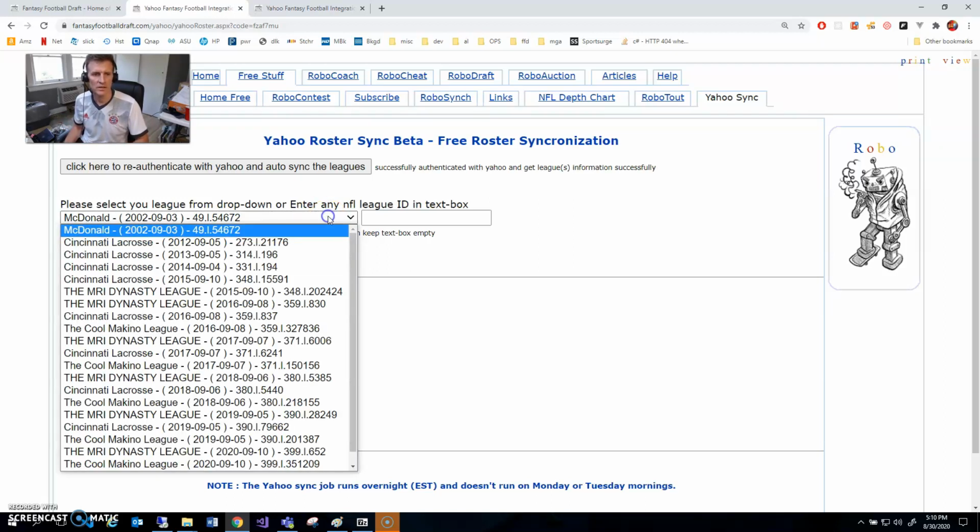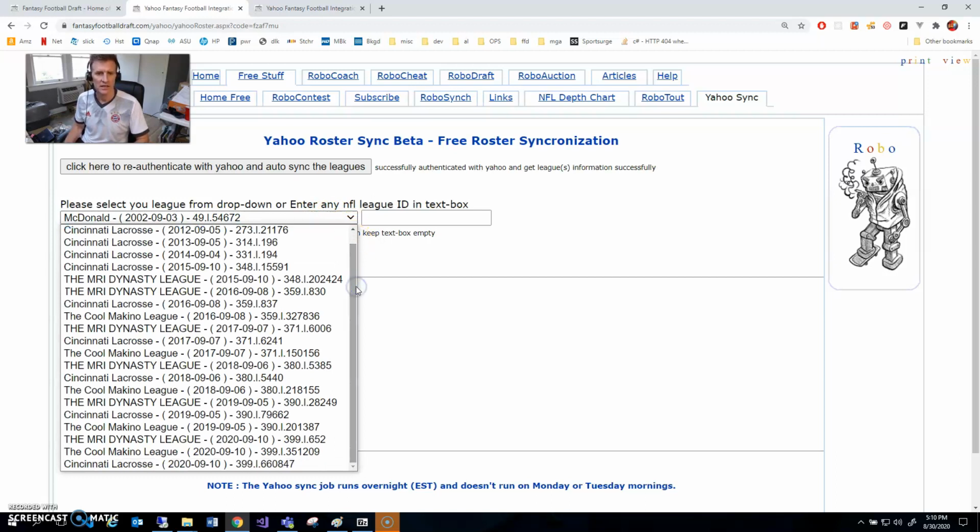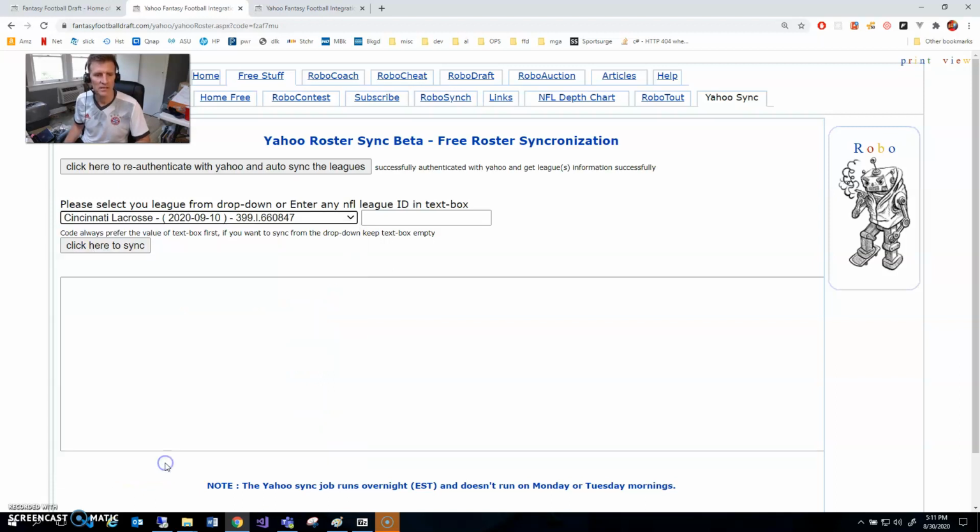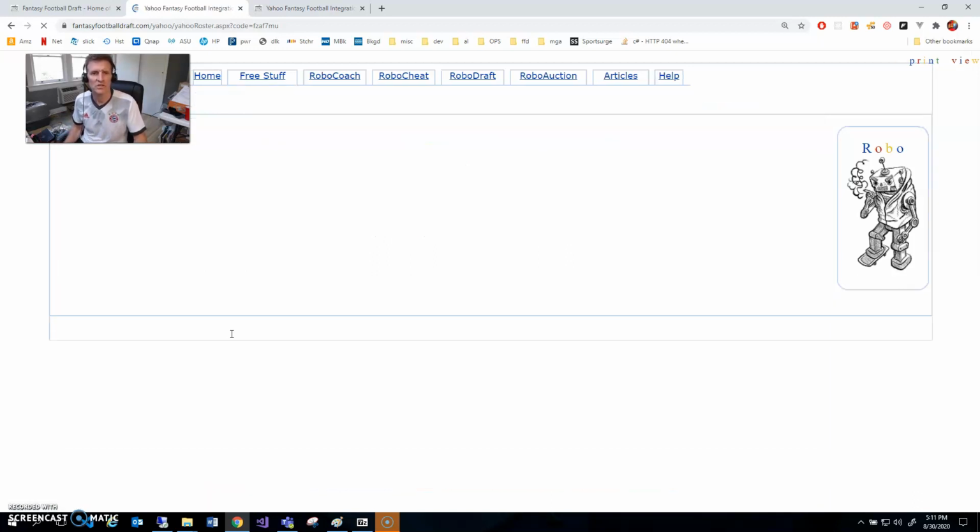One of the things that you see here is I've got to probably change this. You see all your old leagues, and so I think I'm going to change this so you don't see all that, but technically you could sync with one of your old leagues. But these are my current leagues, and so I'm just going to select this one right here, Cincinnati Lacrosse, click here to sync, and then in a few seconds you'll see that it's going to paste in your league XML into this box down below. It's actually not XML, I think it's JSON, and then you're done. That's pretty much it. That's all there is to it.